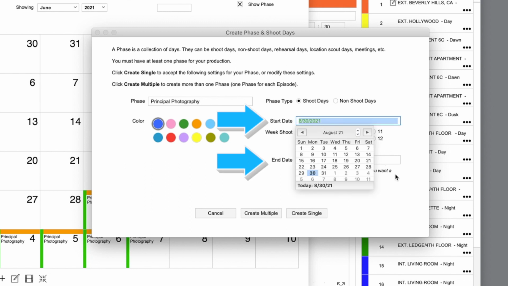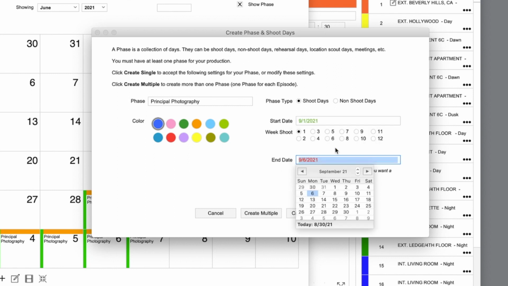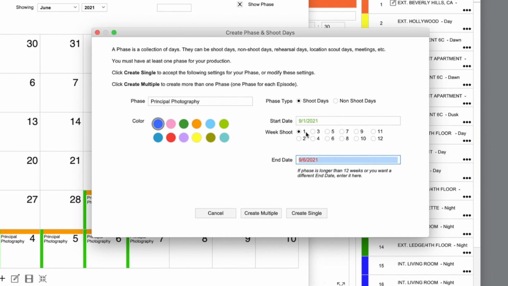Now, it's going to enter today's date for the start date. So let's modify that by clicking in this field and from the calendar selecting a start date. I can then specify how long the shoot is in weeks. If I select 4, the end date automatically gets populated with the appropriate end date for a 4-week shoot.